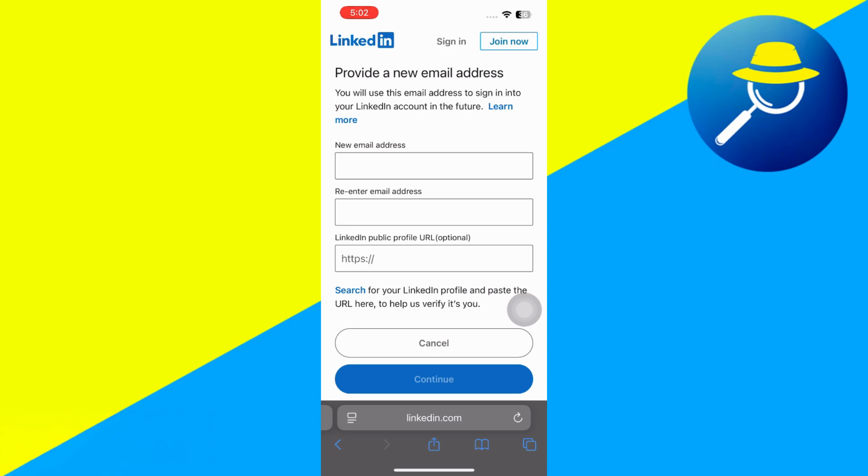So that's basically how you can recover a LinkedIn account without email and phone number.